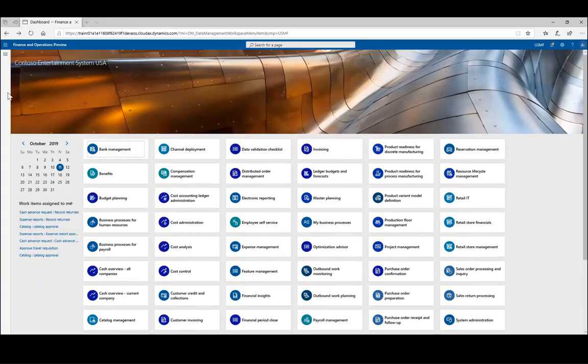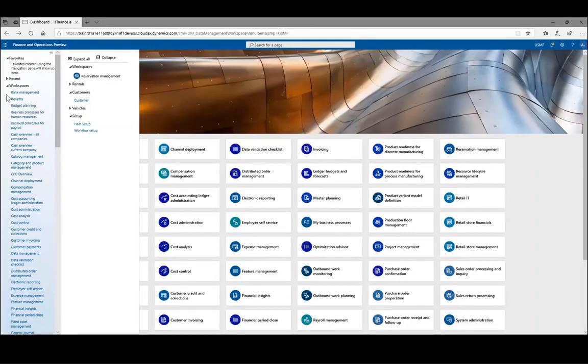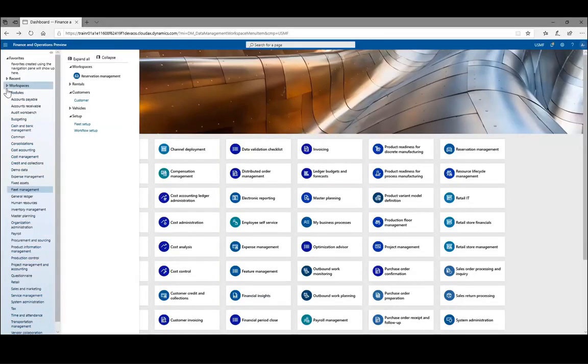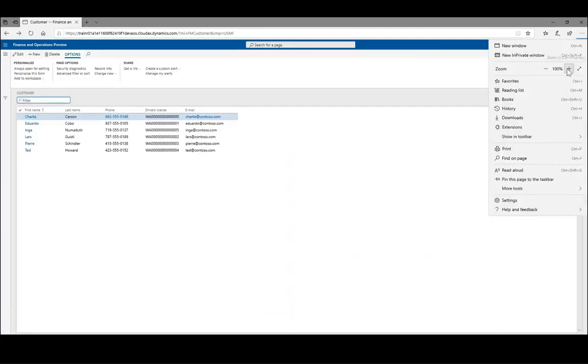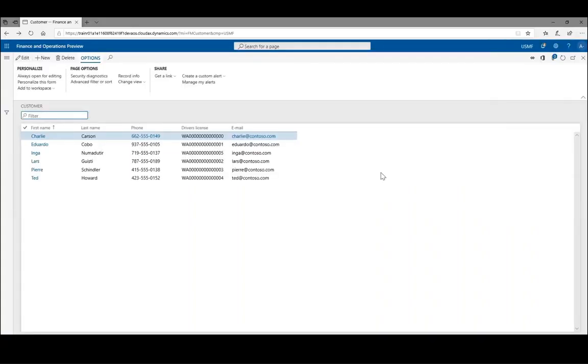To do that, I'm going to go to a module called Fleet Management, and I open Customers. Here's the list of the customers. So in the menu bar, that's the Office 365 icon. If I click that, you will see Open in Excel, Export to Excel, and Export to Word.